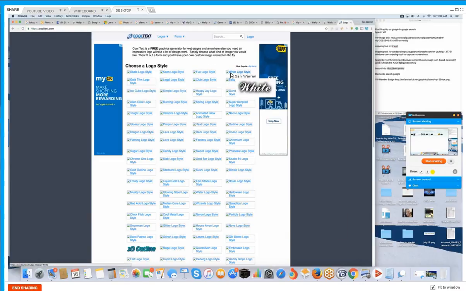You can actually use this when you want to put more definition on your text. Graphics is the picture and all that is perfect, but you want to add a little bit more spice to the text because the text is what's going to jump out at them on the photo. So I'm going to go with the white style logo. I click on that.